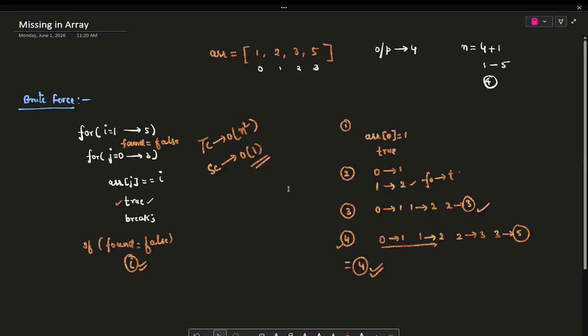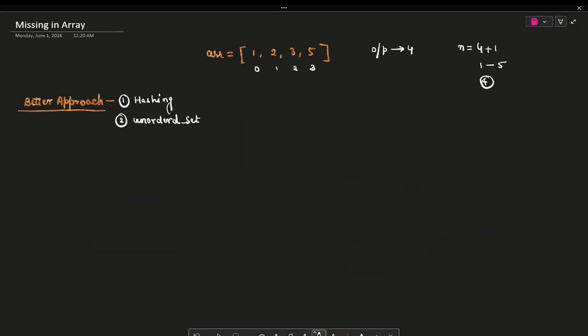Now I'm going to solve this problem with a better approach. There are two better approaches via which we can solve this problem. The first one is hashing and the next one is unordered set. So in hashing, we have to declare one hash array of size n plus 1. Here the array size is 4 and the n value is 4 plus 1, so we have to create an n plus 1 sized hash array. So the size of this hash array is 6 and everything is initialized with 0.